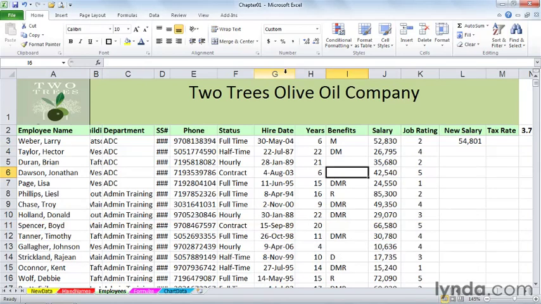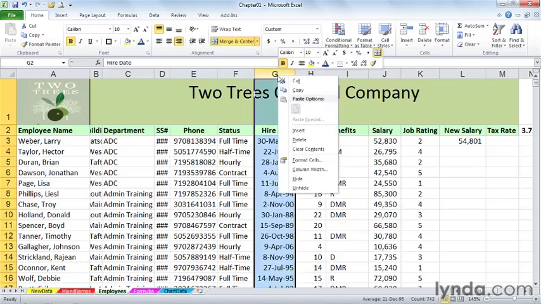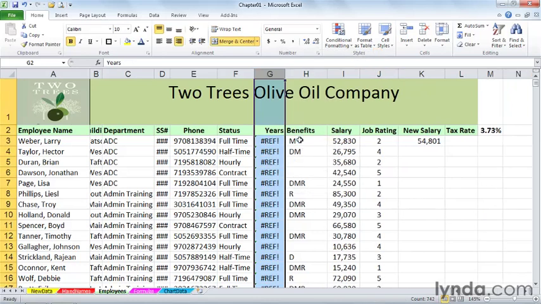And I just say, I really don't want to see the hire date. I just want to know how many years of service these people have. And I'm not paying attention to the fact that there are formulas here. So I'm going to get rid of column G. Right-click and delete. And of course, I've got a huge problem here. But rather than agonizing over it, what will I do?